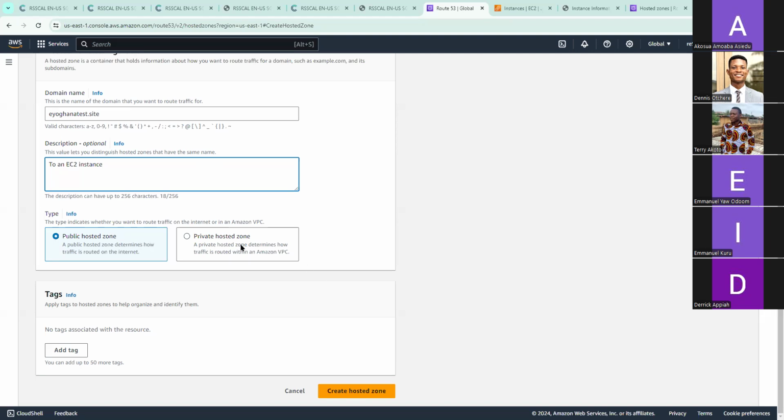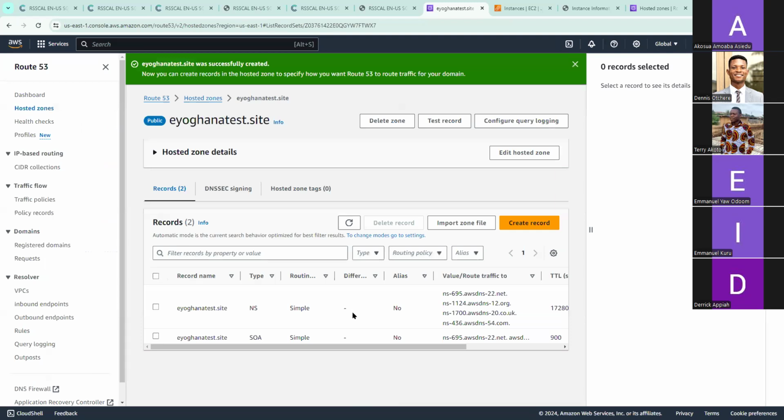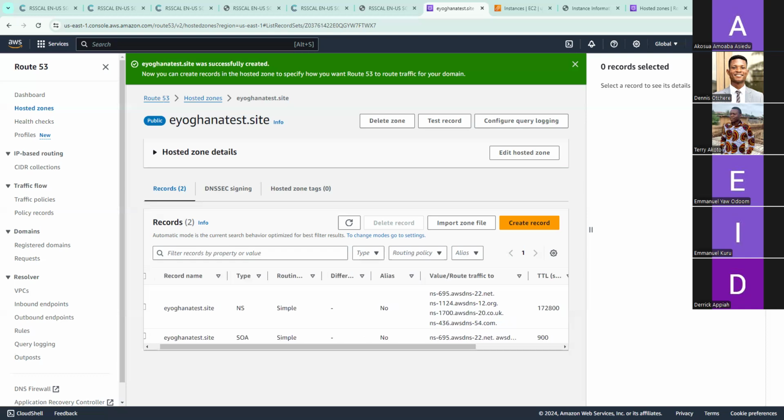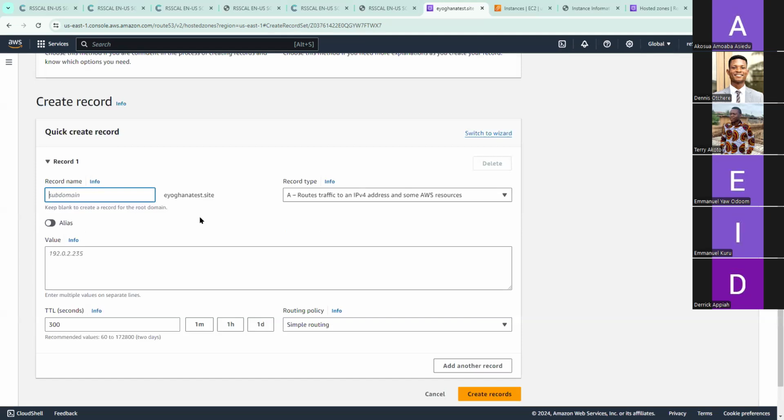Yeah, so this is a public hosted zone. You use a private hosted zone when you're routing to resources within your VPC. So after you've created the hosted zone, you'd then create a record. Okay, so this is the domain name, and for this record, we are just using a subdomain of the domain name. So EC2 dot the domain name.